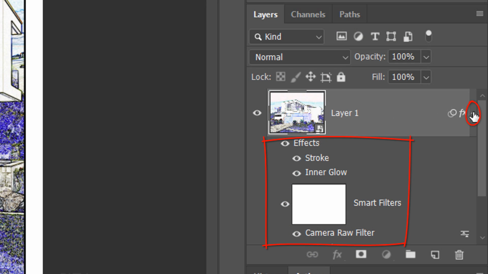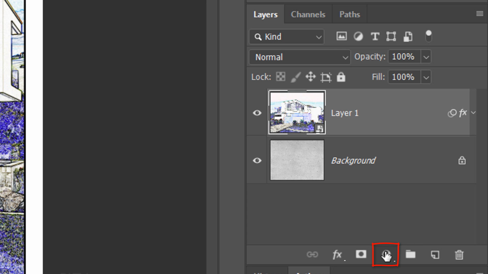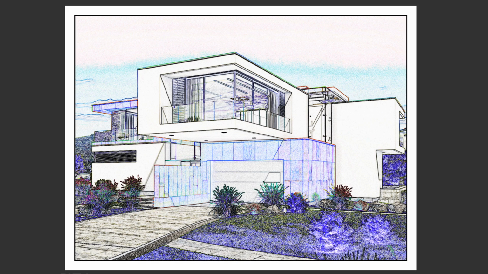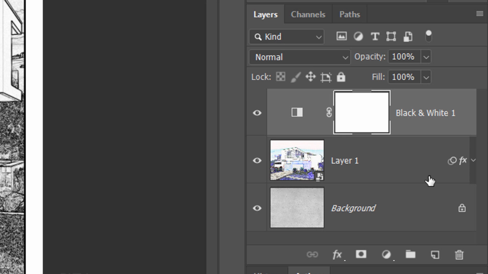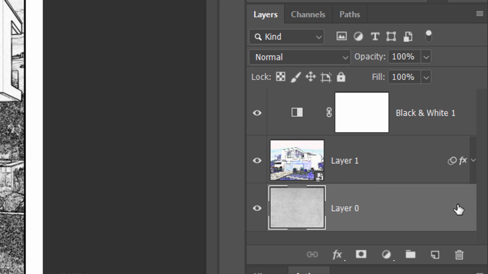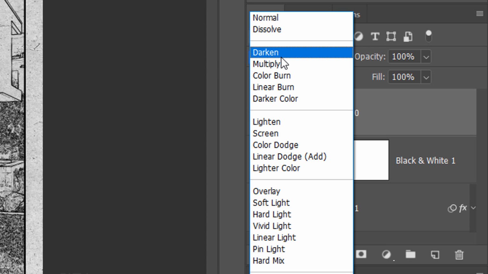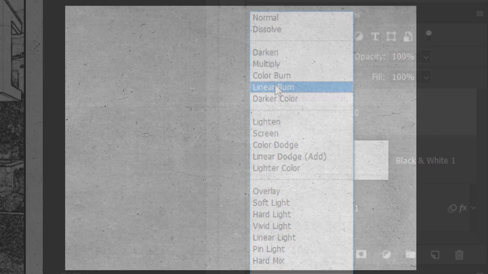Let's collapse the effects to save some space in the Layers panel. Click the Adjustment Layer icon, and click Black and White. Click off the Lock icon to unlock the background. Drag it to the top of the Layers panel. Change its Blend Mode to Linear Burn.